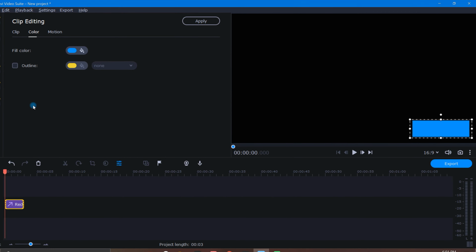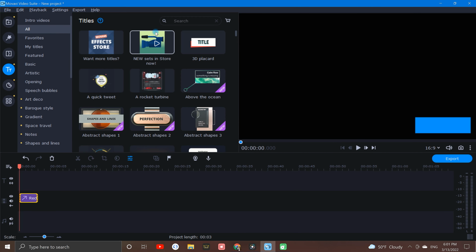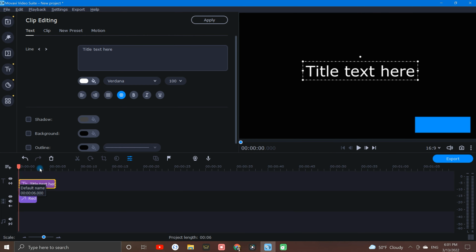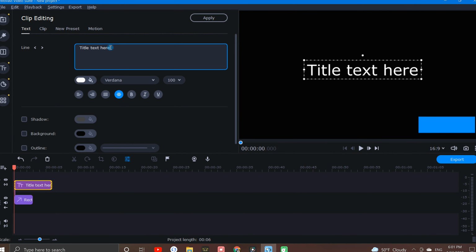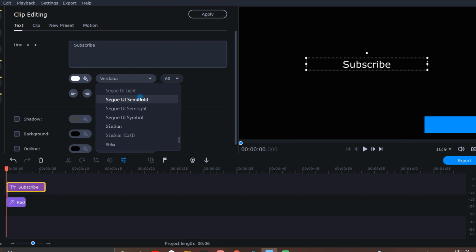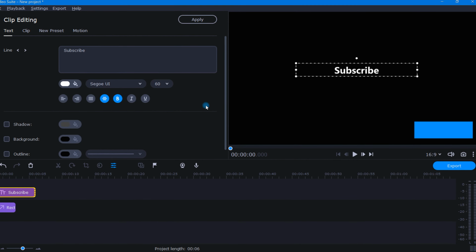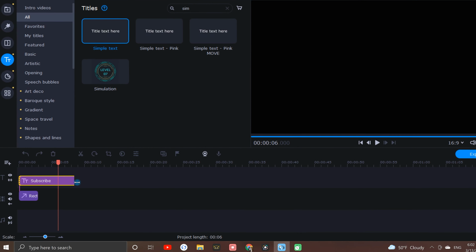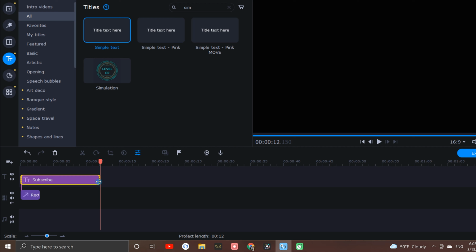Next, let's go to the Titles tab and bring simple text into the timeline. Here in the Titles menu, we can customize the text by writing in subscribe, share, like, or anything you really want. But for this example, we'll stick with subscribe. Now, we can adjust the size and style of our font. By jumping back over to the preview window, we can reposition our text so that it fits nicely on top of our button. Down in the timeline, we can lengthen or shorten our elements as desired. Whatever we do to one, we'll do the same to the other.